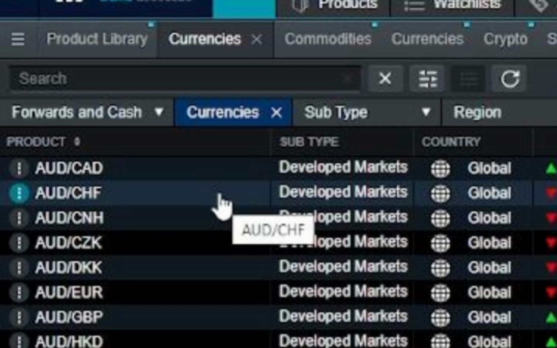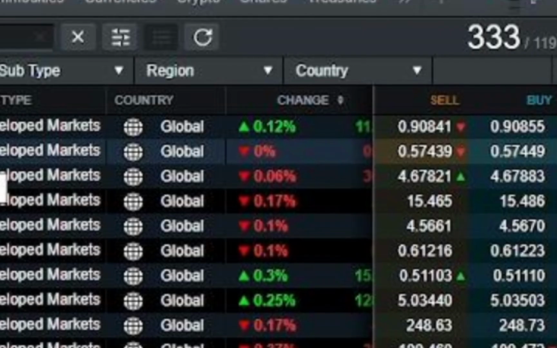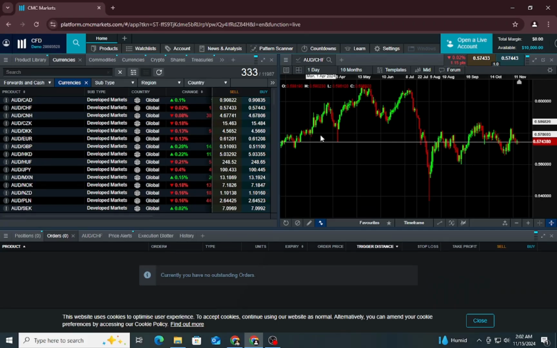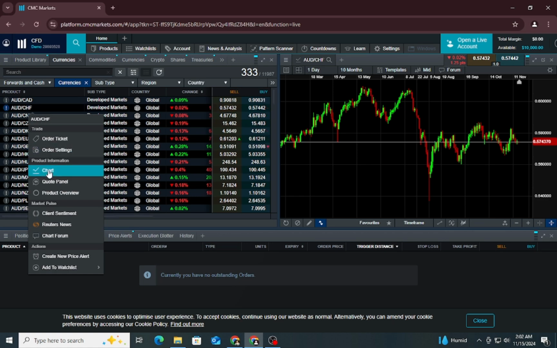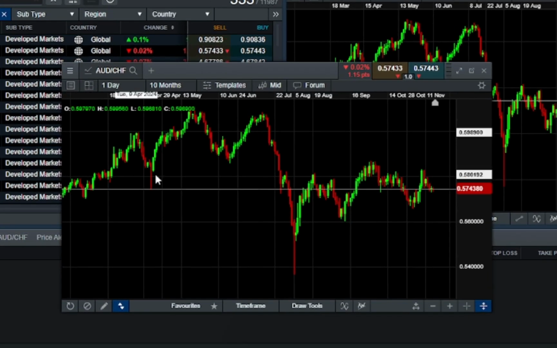Number 2, product list. In the product list, you'll see a variety of currency pairs, each labeled with details like product, the currency pair like AUD/CHF or AUD/JPY. Change. The percentage change showing how much the price has moved recently. Sell and buy prices. These are the prices you can sell or buy at, respectively. To pick a pair like AUD/CHF, just click on it. This will bring up more details in the central chart where you can start analyzing the price movement.